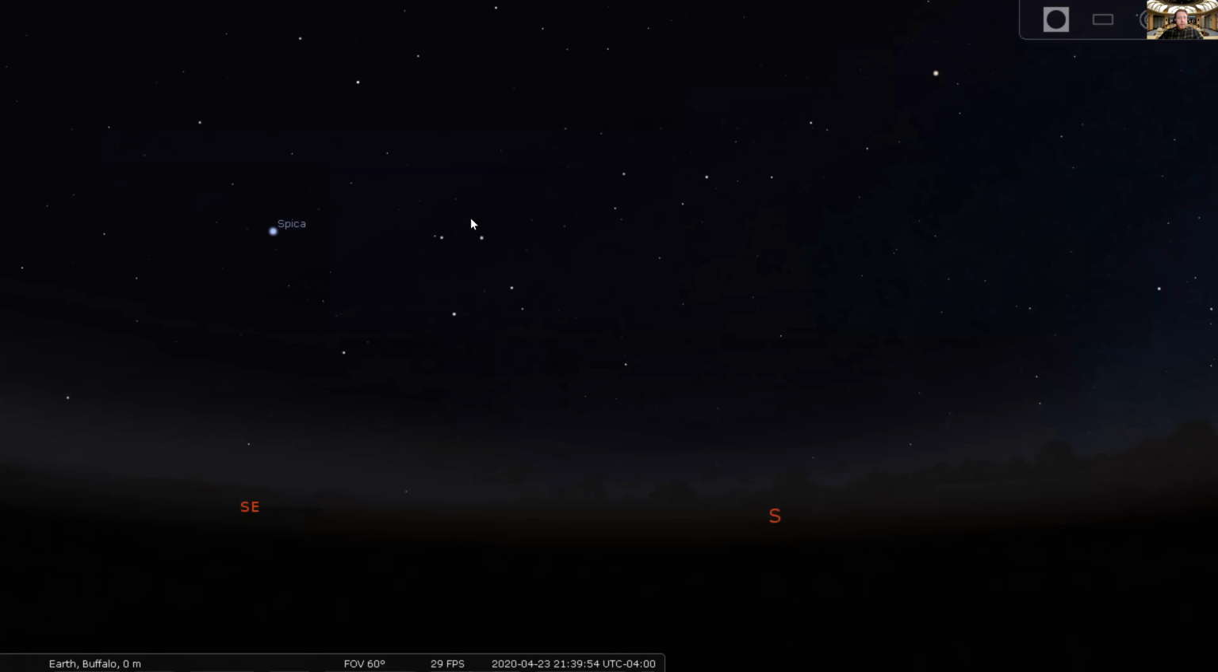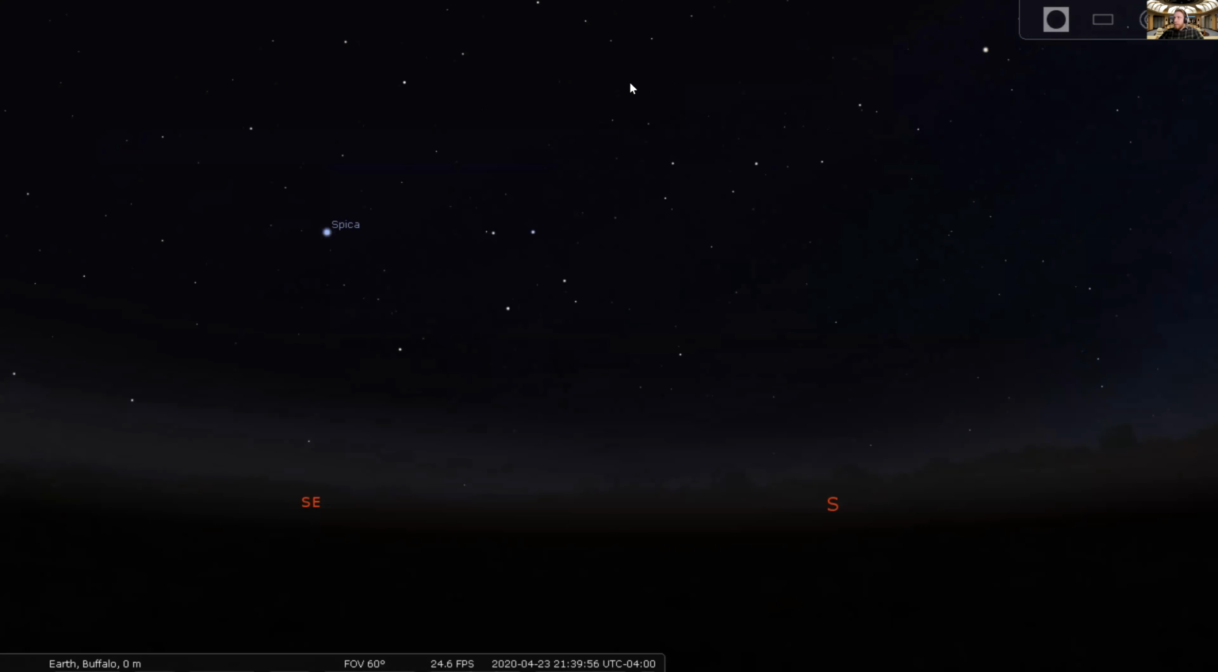Let me just bring my window up here. All right, yeah, so I've got Stellarium open here. Let me just move my Zoom controls.